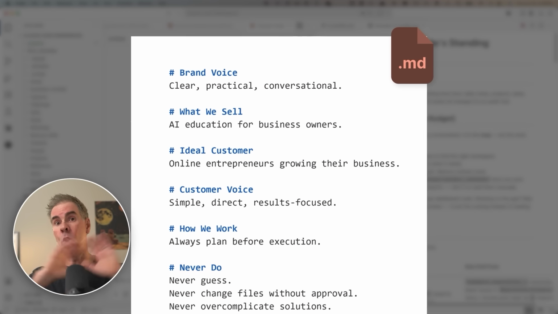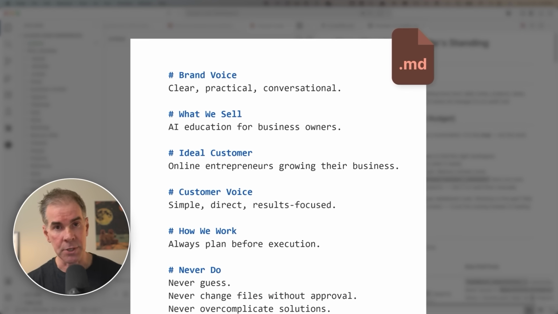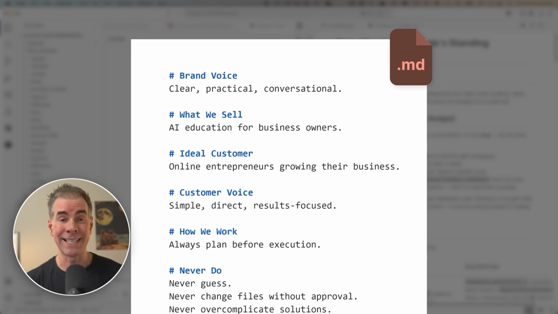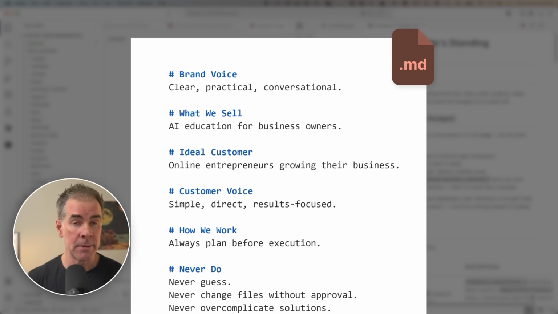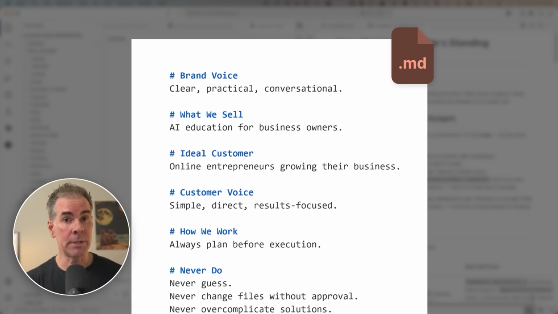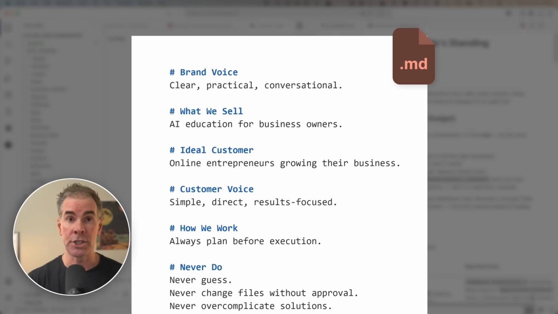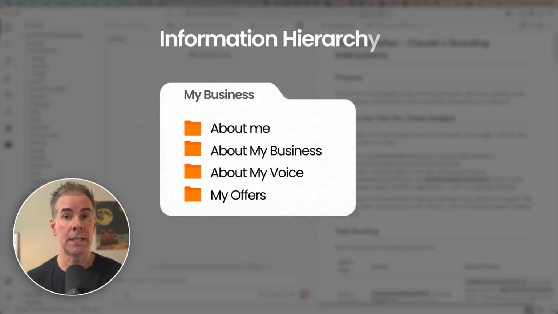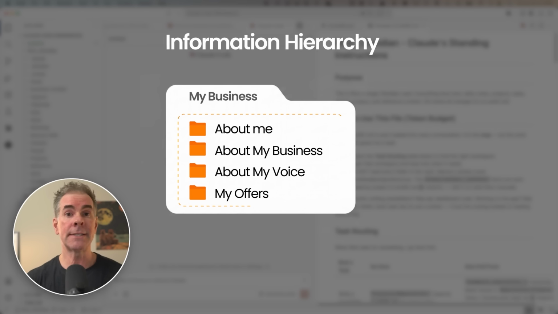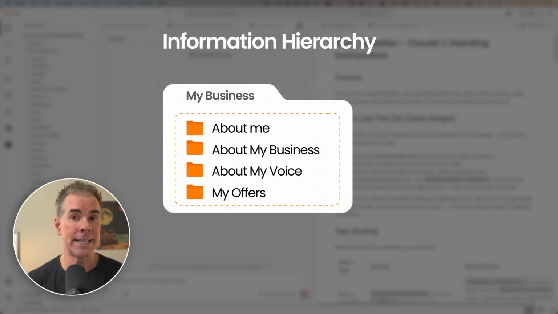Now, you're not putting all of that written all out into your claude.md file, because the more concise the file is, the better, because Claude is going to be reading this file every single time that you are chatting with it. And if you've seen my video on the information hierarchy, this is that whole idea finally getting a real home.